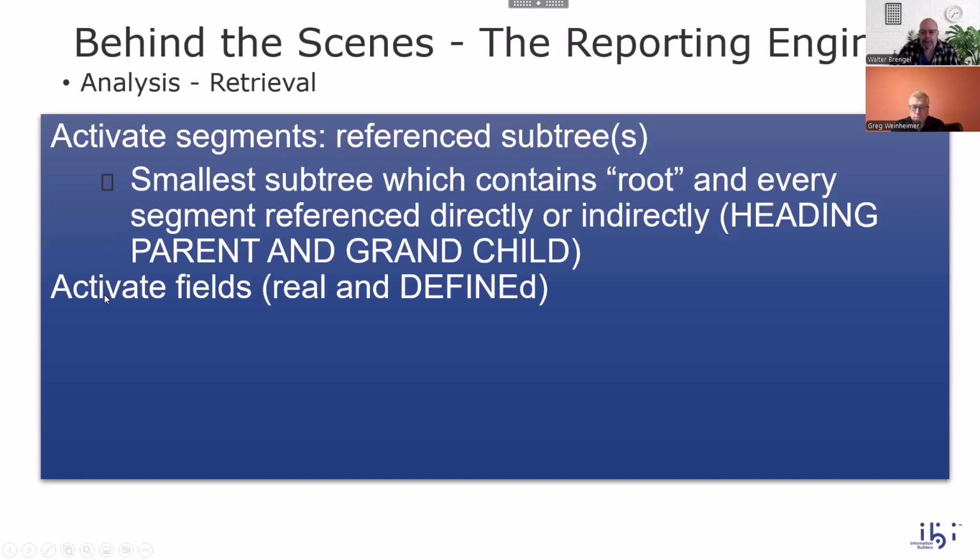We're going to activate the fields. So once we get the path identified, then we're going to say, okay, these are the fields I need from that path. And this will be all your real fields and all your defined fields.